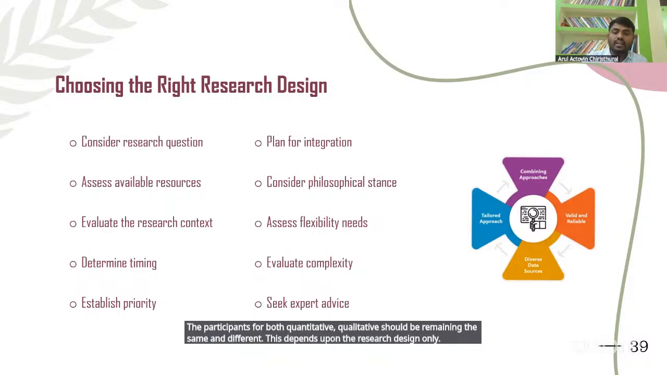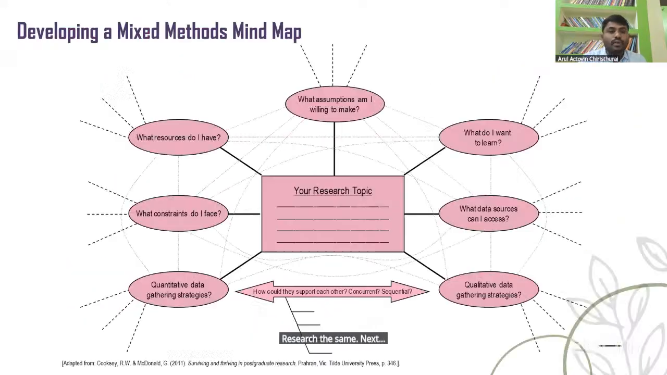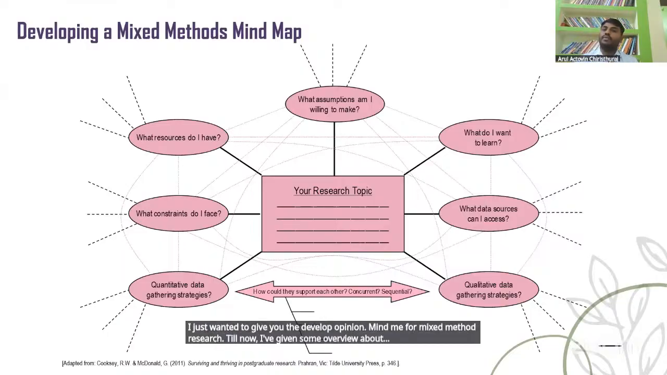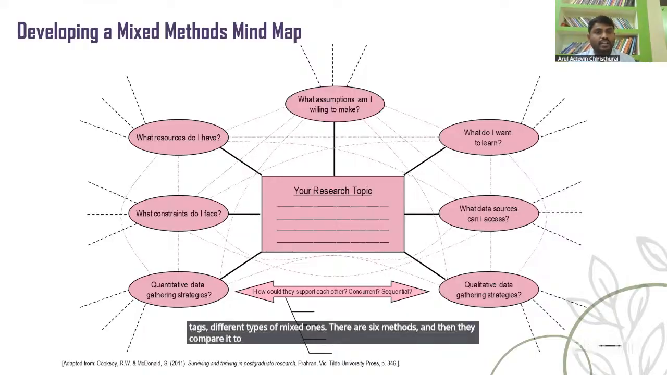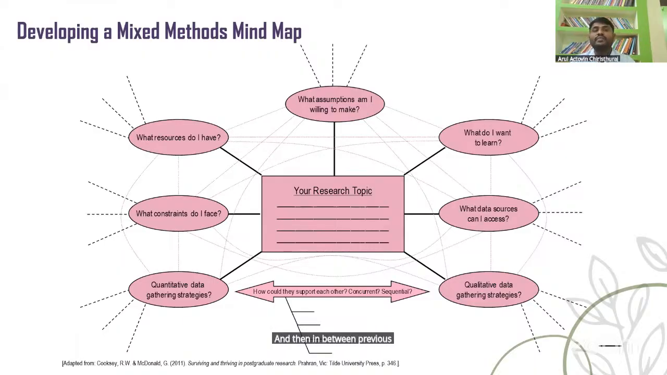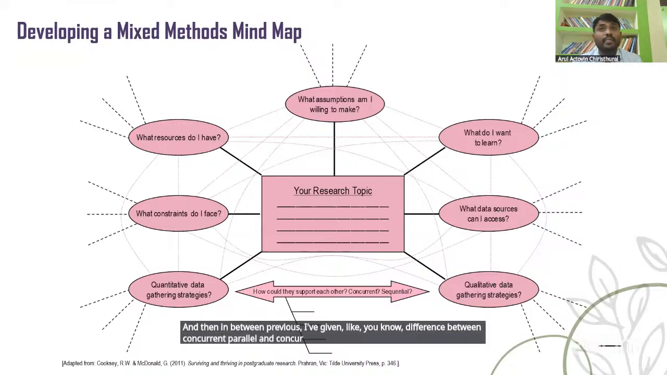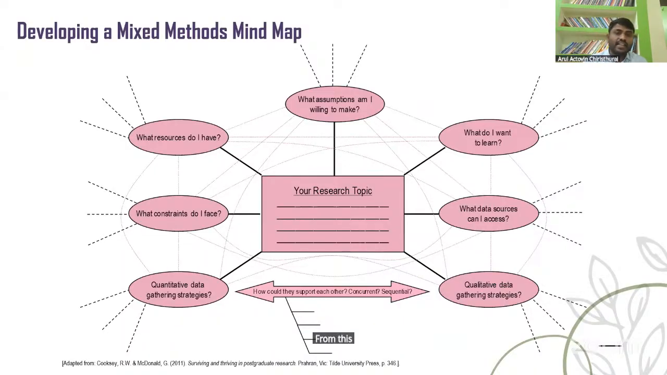Next, I just wanted to talk about developing a mind map for mixed method research. Till now, I have given some overview of the different types of mixed method. There are 6 methods, and then a comparative analysis of the differences between all these 6. And previously I gave the difference between concurrent parallel and concurrent embedded, and between sequential explanatory and embedded, from the examples I gave.